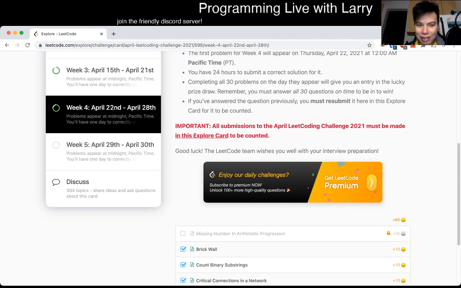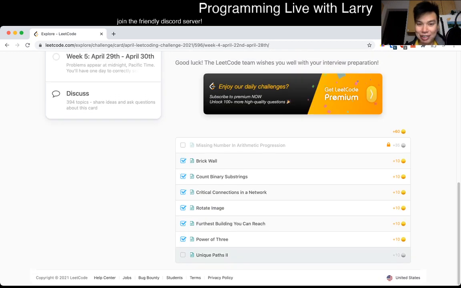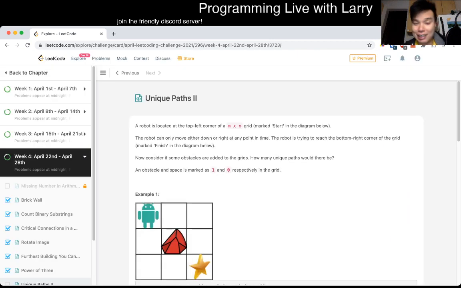Today is the 28th, the last day of week 4, and we're almost done with April. Hope y'all are enjoying so far, and today's problem is Unique Paths 2.